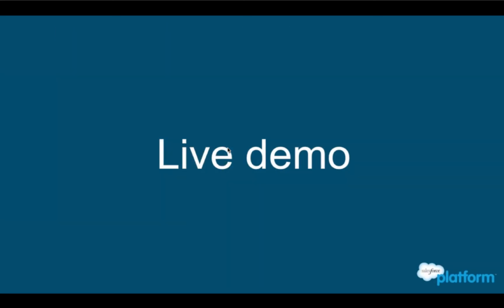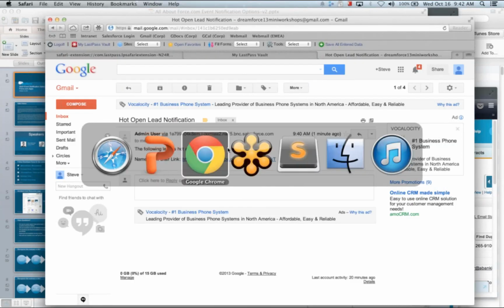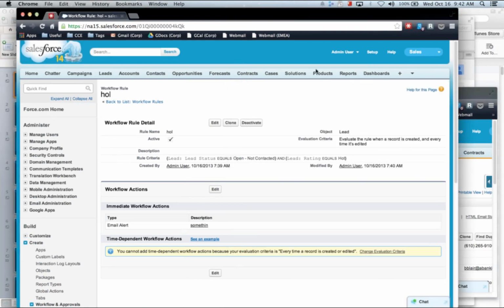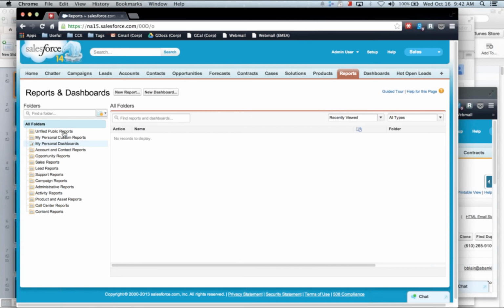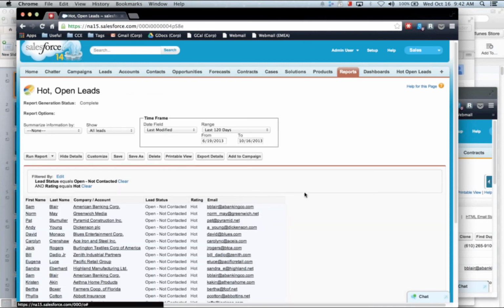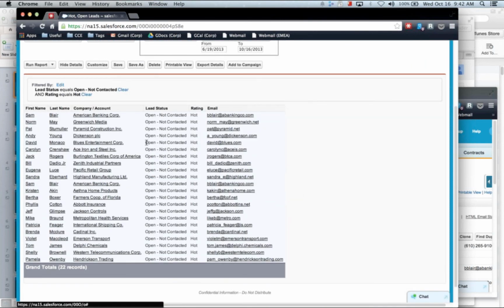So Steve, walk us through how you can build this particular implementation. Sure. Okay. So let's get back into my development environment. All right. So remember, I think everybody's familiar with reports. If we go in and take a look at a report here for hot open leads, reports are really easy to build. And here's an example of essentially what we've been looking at throughout this entire session, right? A bunch of hot open leads. Lead status equals open, rating equals hot, okay?